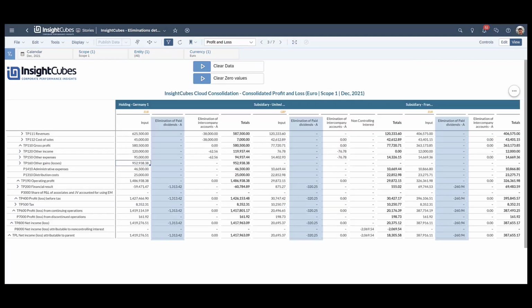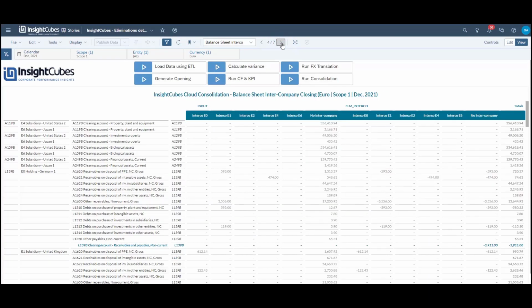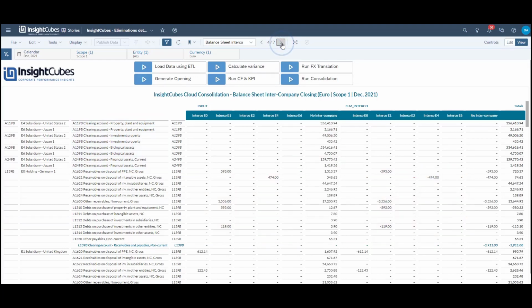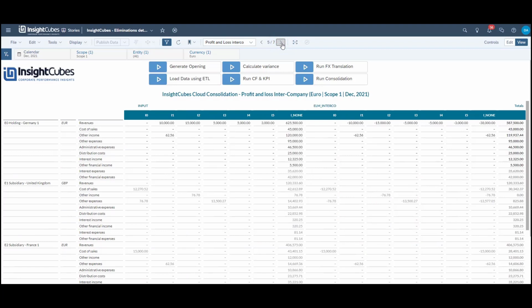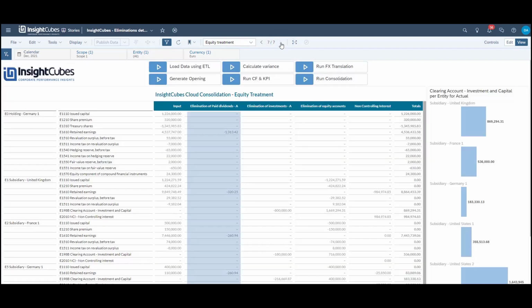The profit and loss statements also gets its share of automated adjustments. Each set of intercompany accounts was also eliminated and the clearing account reflected any residual values. The same applies for the profit and loss intercompany transactions. Here, we see the investment breakdown with eliminations per subsidiary, and all the automated eliminations and adjustments impacting the equity accounts.